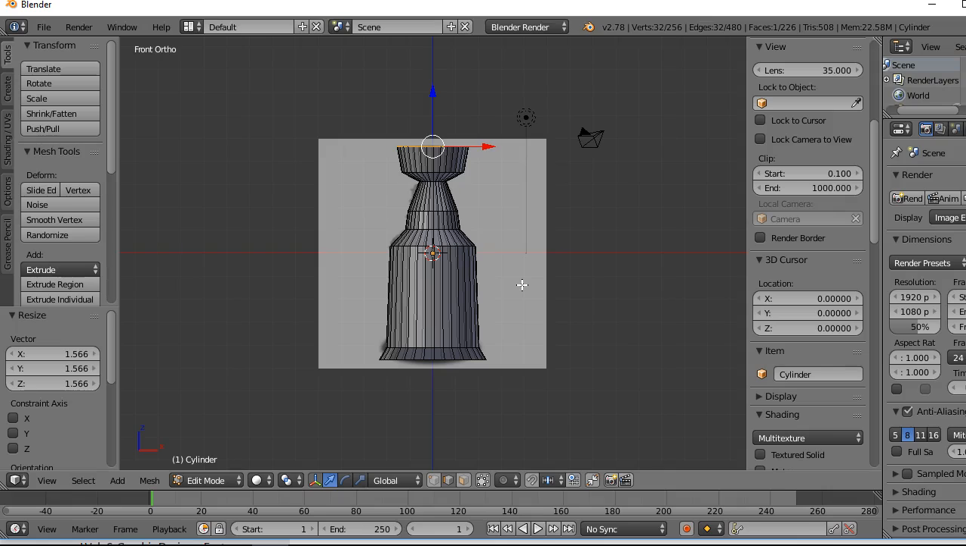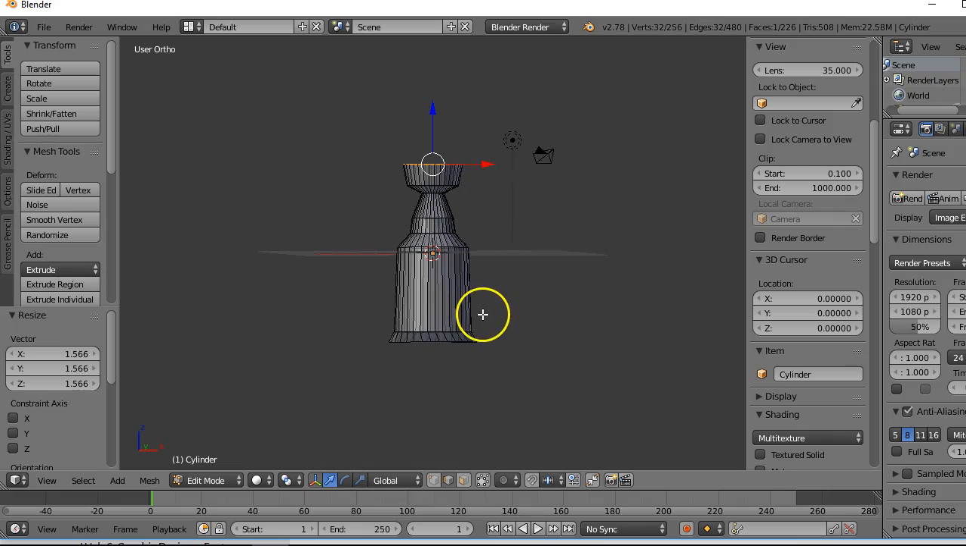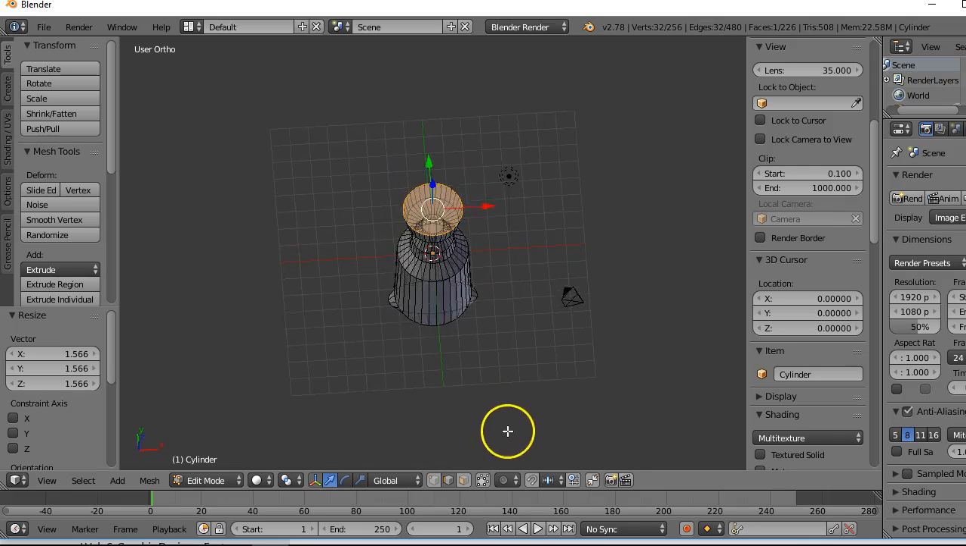Now I could have been way more detailed. I could have done way more loop cuts, added way more polys. This is actually not the greatest, but not bad. I mean, it's not bad. Ooh, the bottom looks awful. What's going on with that bottom?